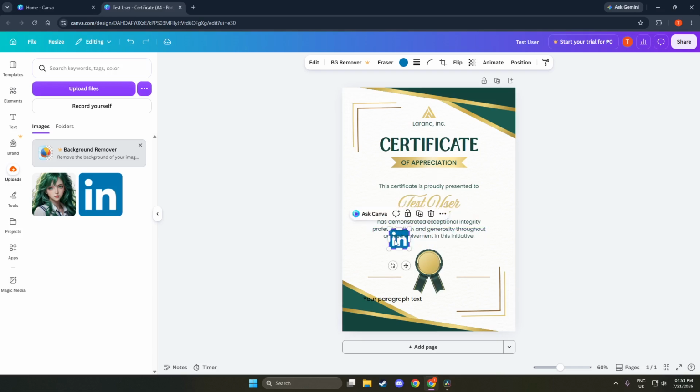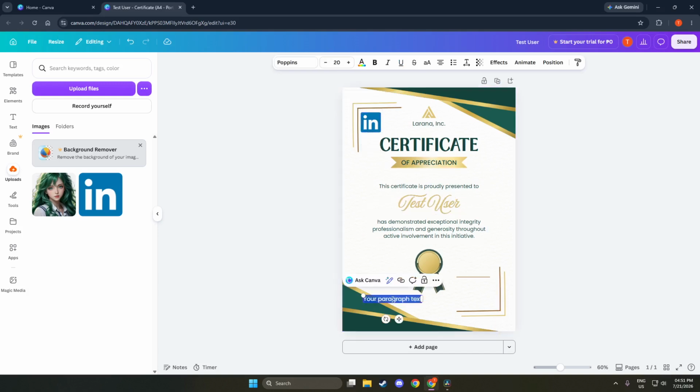Once you're satisfied with the content, it's time to customize the overall look of your certificate. You can adjust the colors, fonts, or borders to match your branding or personal preferences. This is a great way to ensure that your certificate stands out. Click on any text or element to modify its properties. This flexibility in customization is one of Canva's strengths, allowing you to create a unique design that reflects your vision.